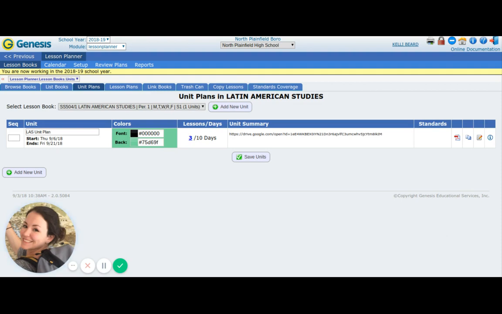We heavily recommend that you just have one, because you need to have one in there. I know at the elementary level, you don't really use unit plans so much, right? You have your curriculum, that's fine. If you are comfortable with Genesis Lesson Planner and you want to create multiple units, go ahead, but I'm not going to. What I did is I created one unit.